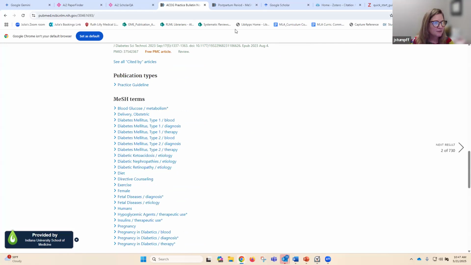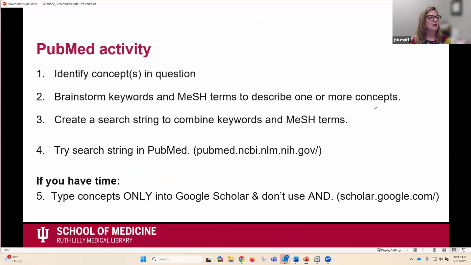Okay, I would like for you to have a little time to try this also. So I'm going to suggest, let me go back to this. You identify the concepts in your question, and only identify 2 or 3 concepts. Then brainstorm keywords and MeSH terms to describe 1 or more concepts, or you can start with the PubMed search that Gemini created. Maybe only search 2 of those concepts though. And check, did Gemini make any mistakes? Do you need to change your search somewhat? Then create a search string to combine the keywords and MeSH terms, and then try that search string in PubMed.